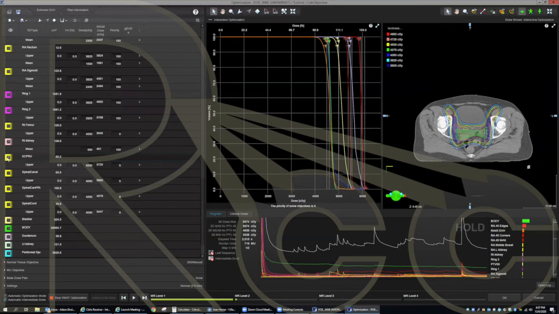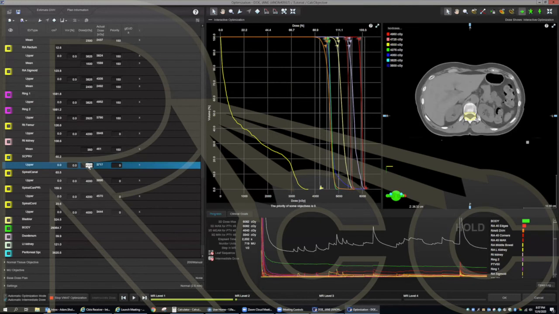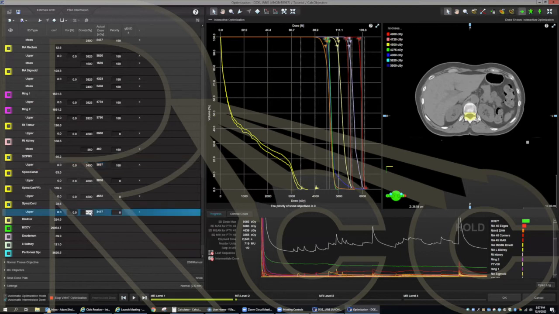So let's look at the spinal cord PRV. So this, I'm far away, I can drop that quite a bit. And my spinal cord itself should be a few gray lower than the PRV always. So if I put it at 34, I'll put this at say 32.